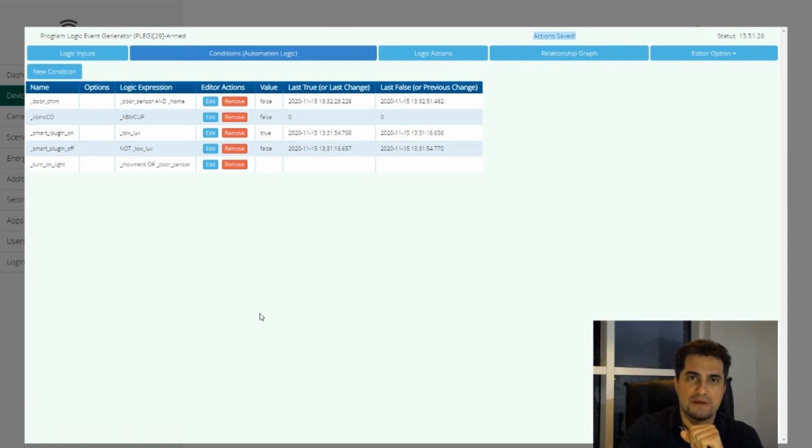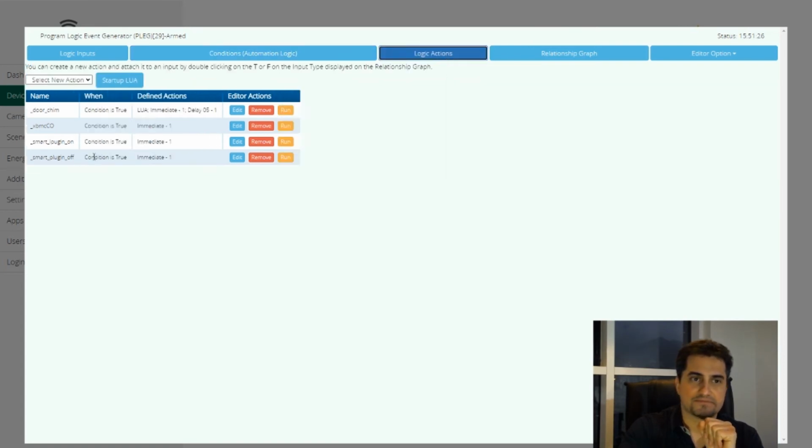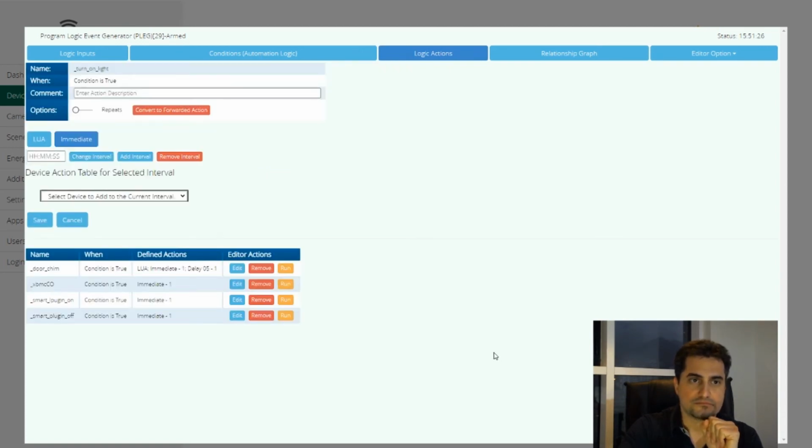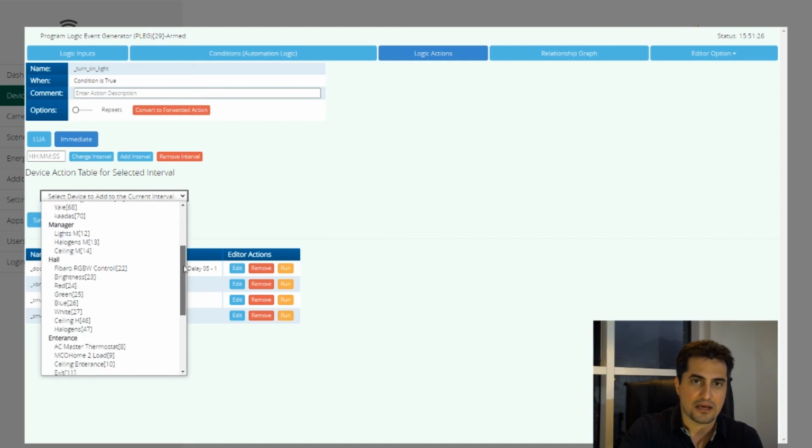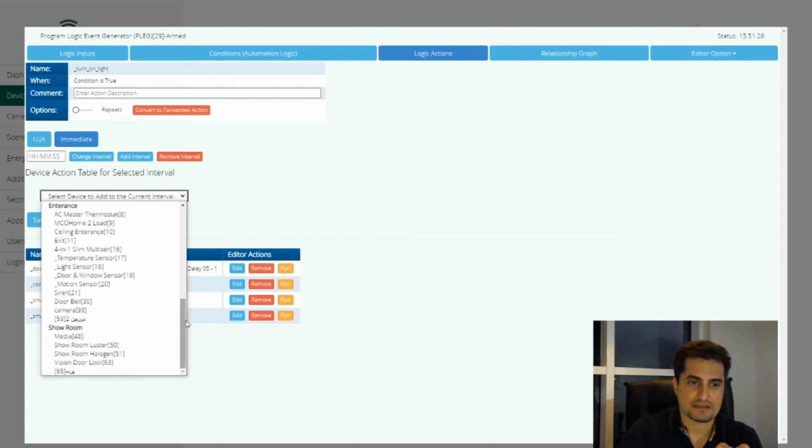Let's define what happens if our condition becomes true. I go to logic actions. From the select new action, I select turn on light. I need no comment. I want to have the action immediately, so immediate is selected. From the device action table, I select the light that I want to turn on. When the turn on light condition becomes true. You can add several devices in the action too.